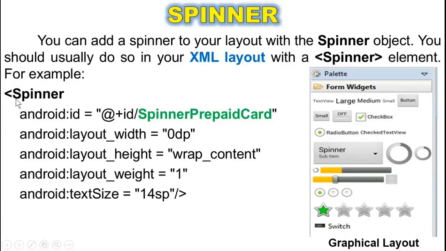It begins with a less than character followed by the keyword spinner. And then you need to assign an identification. Here in this case, the identification name is spinner prepaid card, alongside the properties that you can set. When you switch from XML to graphical layout view, on the palette toolbox, under the form widgets, you can drag and drop the spinner GUI control to your design layout.